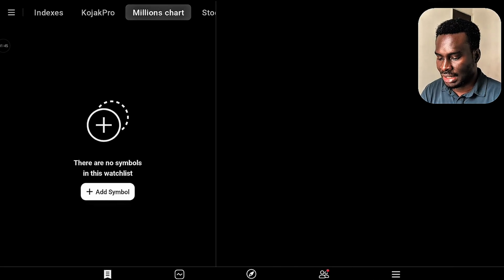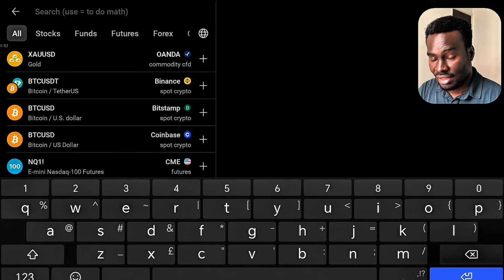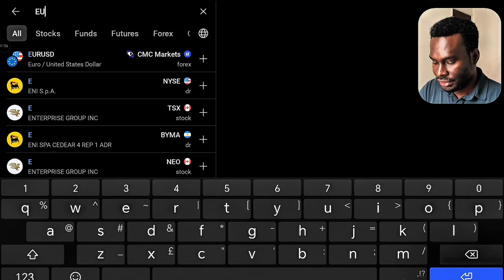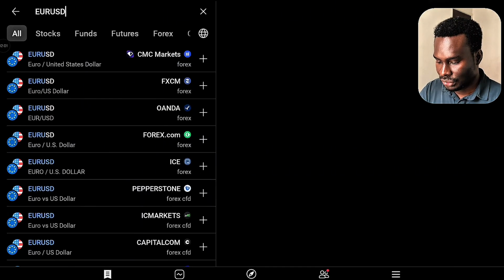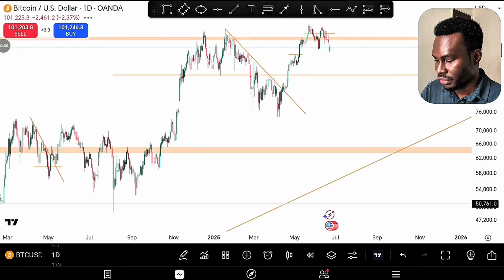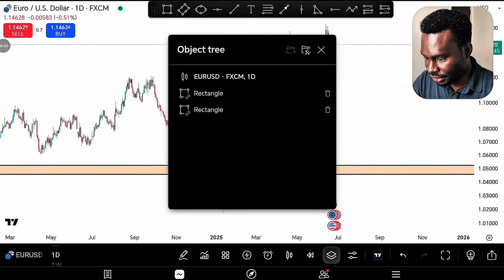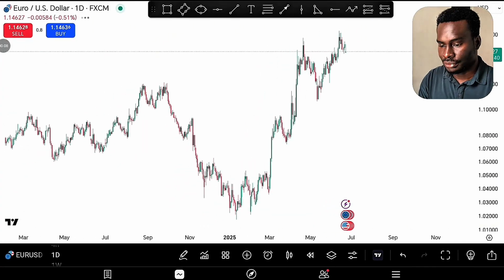So we've seen that there are no symbols in this watch list, and we'll just go ahead and add a symbol. The best symbol we should add, like I've said, is to start with a dollar-based pair. So I'll start with Euro USD. I'll just look for Euro USD here. So this Euro USD, and I'll just go with ICE markets. It could be any of them, but yeah, just go with FXM. I'll just take this all out so that we can have a clean chart, like so. So we've got a clean chart on Euro USD.